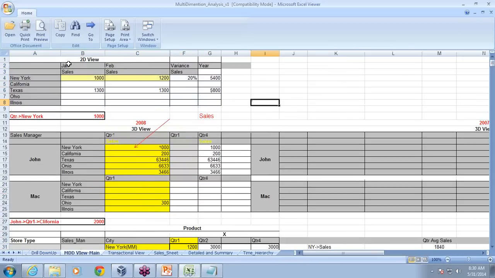See, one dimension is your time, another dimension is province. The intersection of time and province is your data. So you read this as total sales done in New York. This is how you read it: total sales done in New York in Q1 by sales manager John. This was a two-dimensional view where you talk about total sales done in New York in the month of January. It's a three-dimensional view: total sales done in New York, Q1, January.